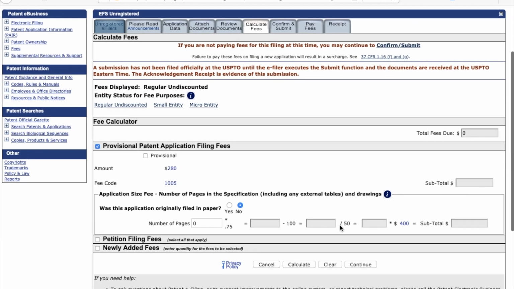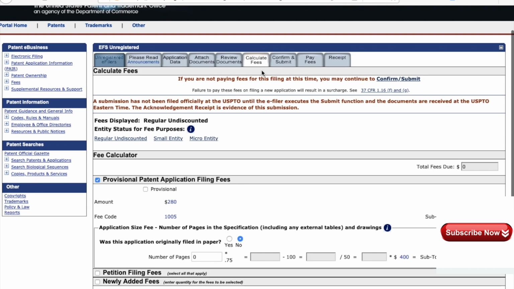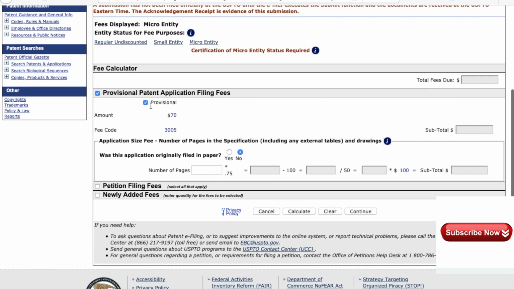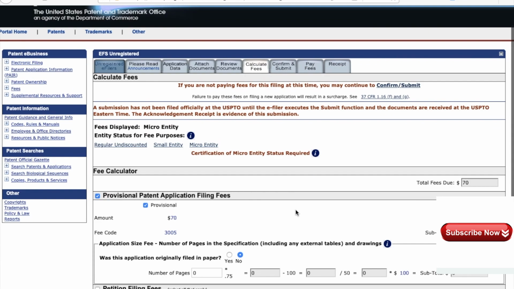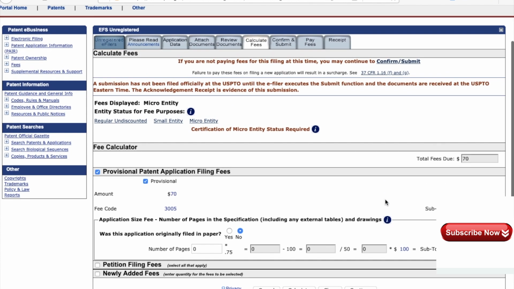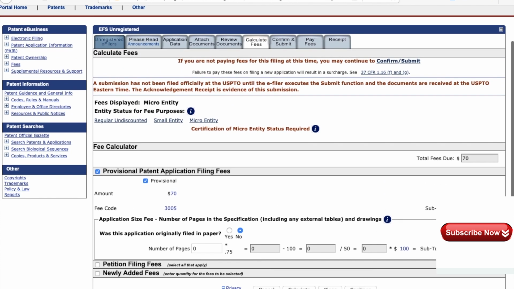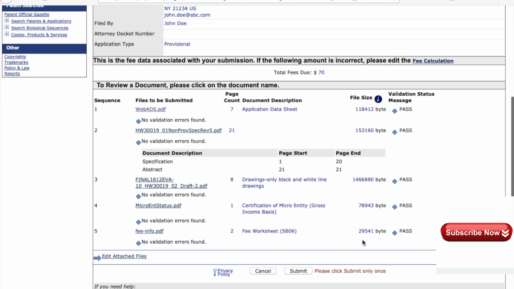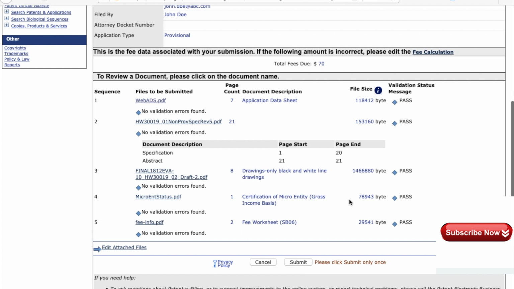Going to go forward with calculating the fees. So micro entity, hit that, and it changes. For provisional, it's only $70. And hit the calculate button, and it's $70. And you're going to pay. Continue to submit and pay. And so you can submit your application.